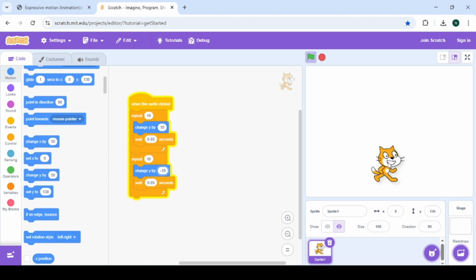You see, it's going up and down. So I'll place it right here. If I click on it, let's see. You see, it's jumping up and down, up and down, up and down. You see? So this is how you add your jumping effects in Scratch when you are creating your project.